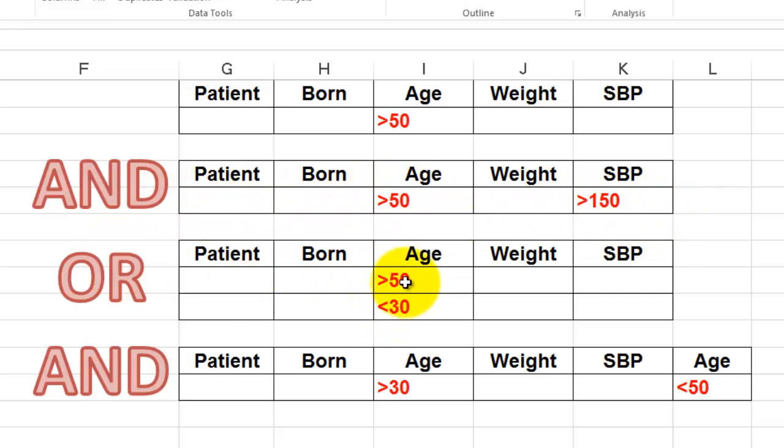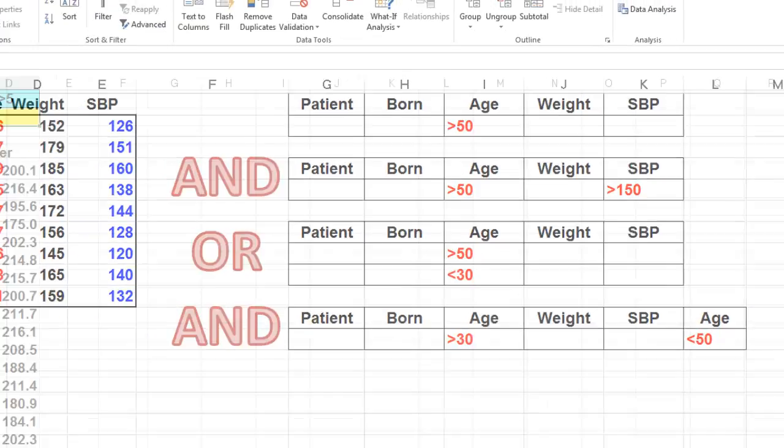OR conditions are on separate rows. Age over 50 or under 30. It cannot be AND, of course. No one is under 30 and over 50 at the same time. If you want to do that for age and you want greater than 30 and less than 50, then you have to repeat that header age again. Those are the simple rules.